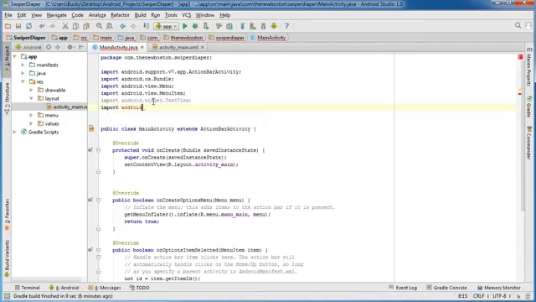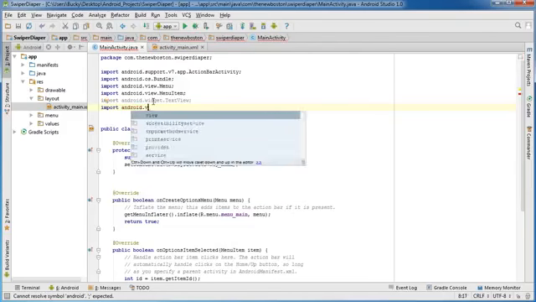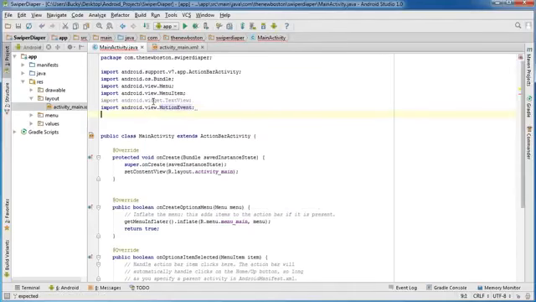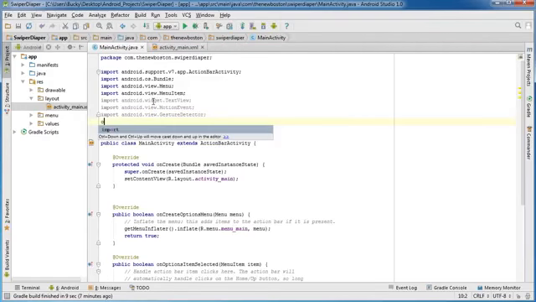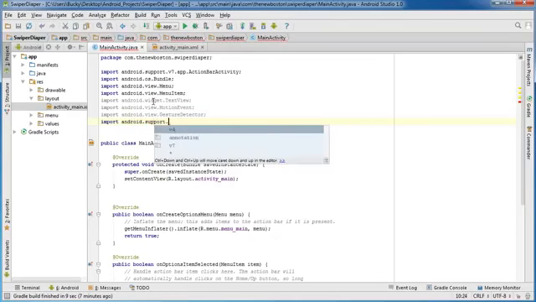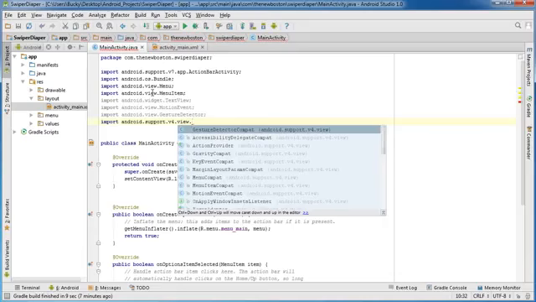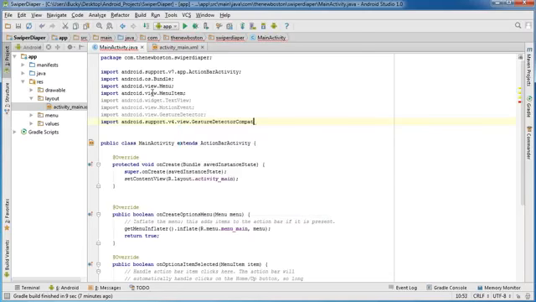Okay, now we need to import android.view and MotionEvent. Now two other things. Import android.view.GestureDetector. That is a pretty cool name. Now import android.support.v4. I thought it was going to fill in the entire thing for me. v4.view. Oh, it might. That was pretty sweet.